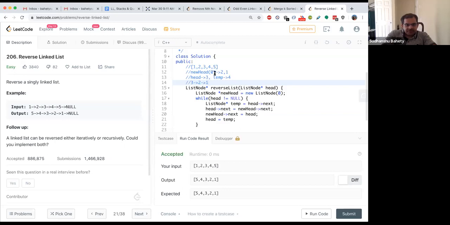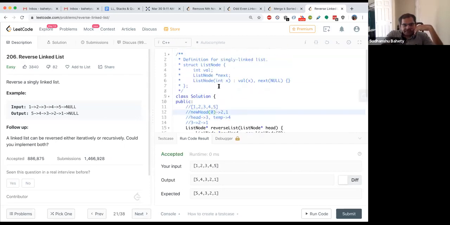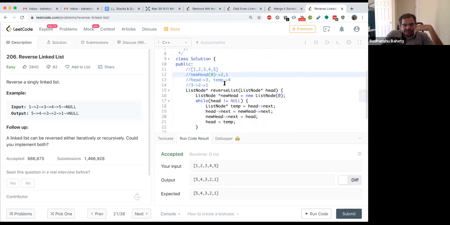Now we are saying that, why is new written before list node? That's how we define it. So that's the syntax for C++, Vidyut.